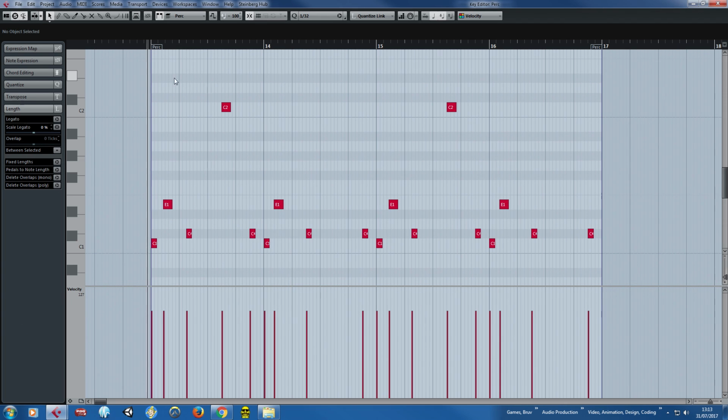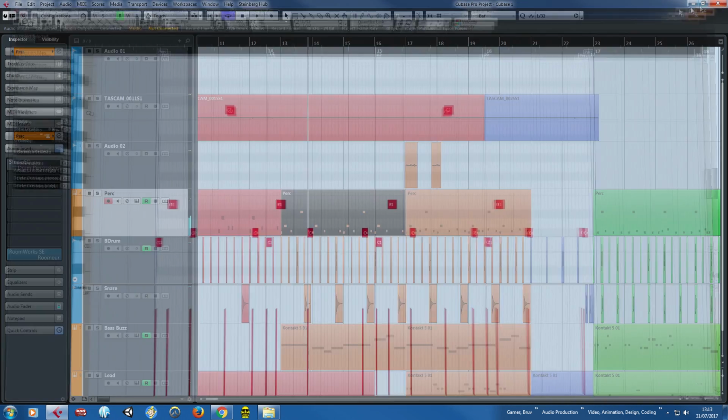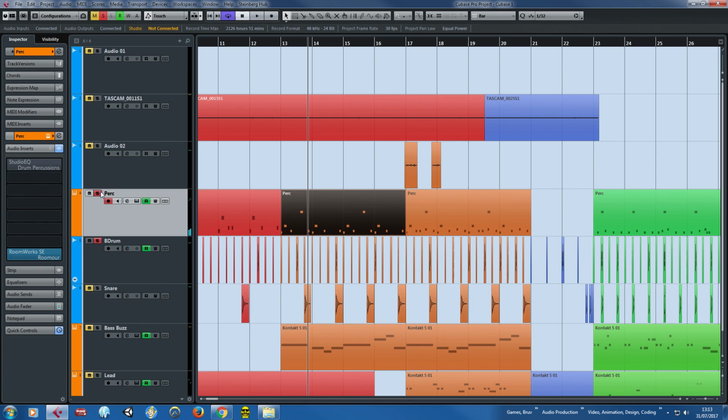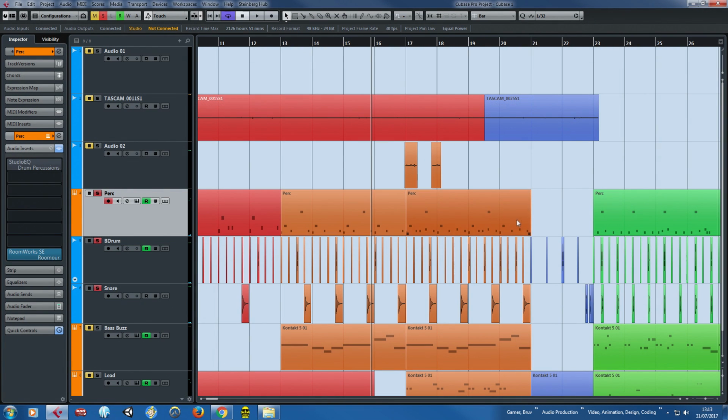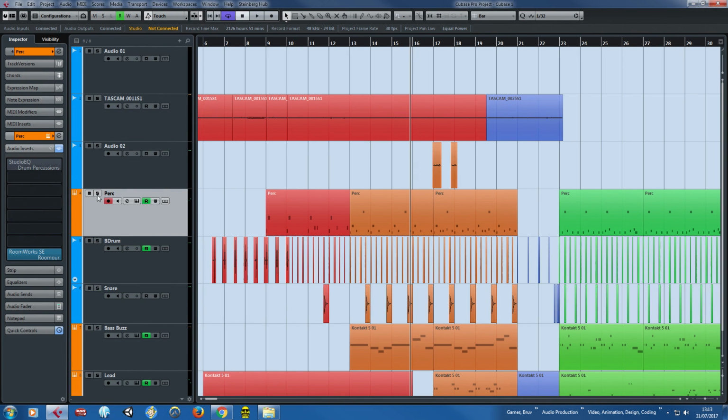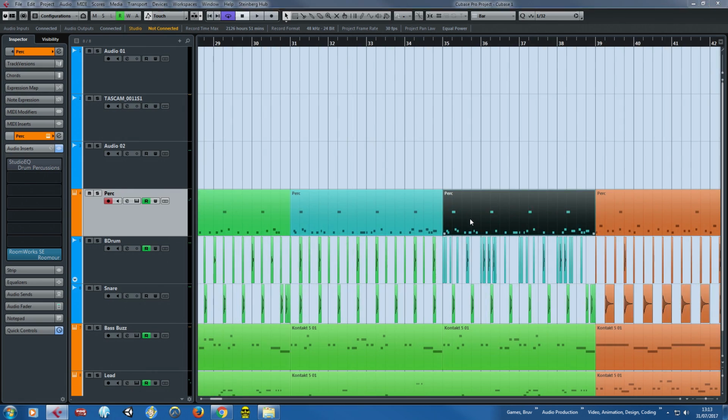Perhaps I'll stick the metronome on as well. That's probably a smart idea to make sure you're in time. Or perhaps I'll stick on the other percussive elements as a reference, just to make sure it fits with those. And let me show you the kind of turquoisey percussion section as well.